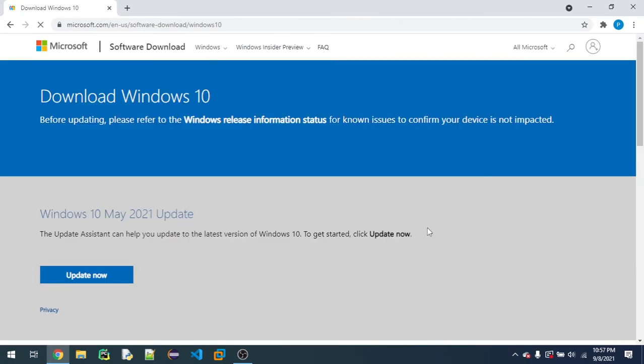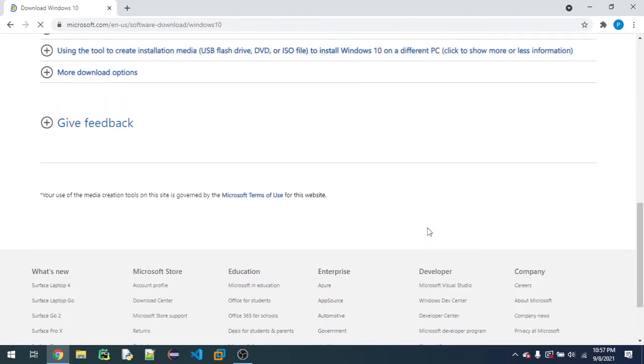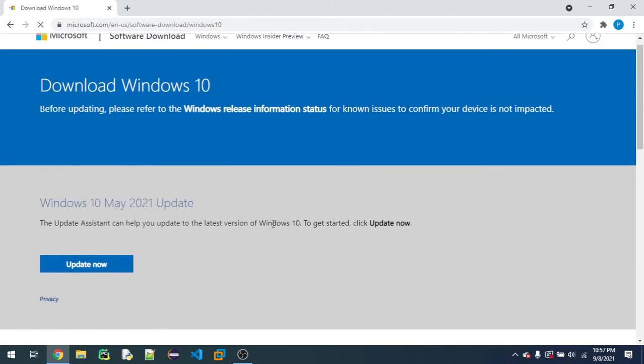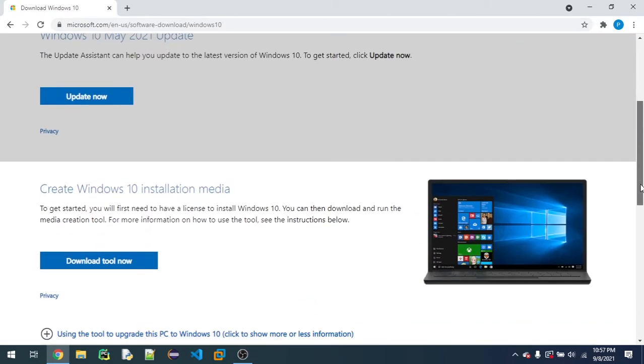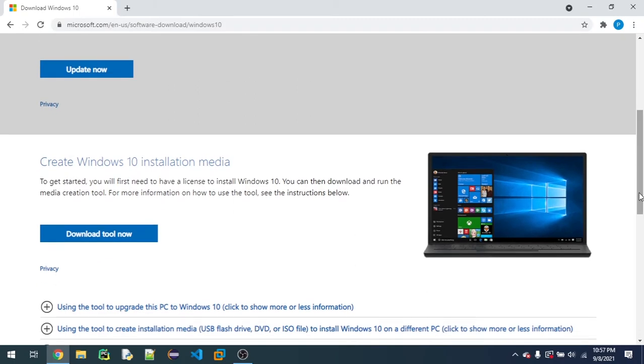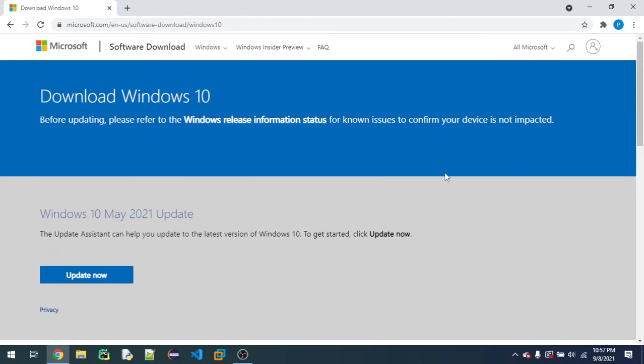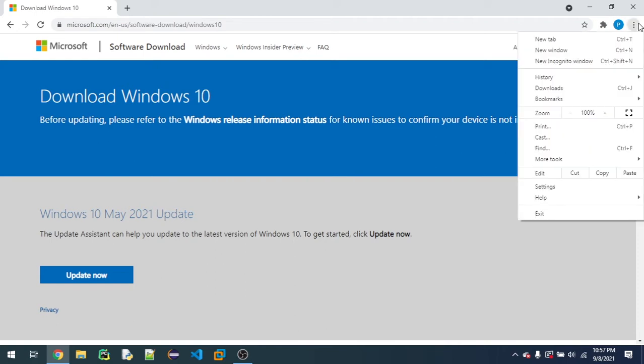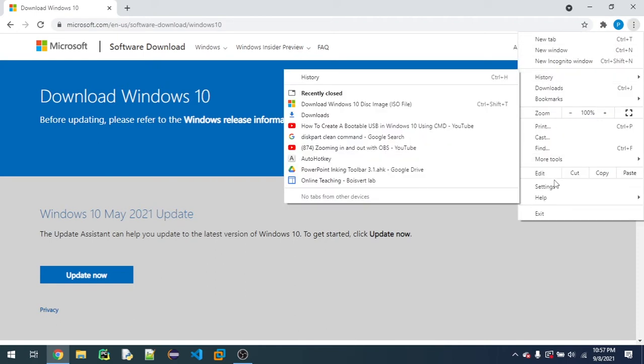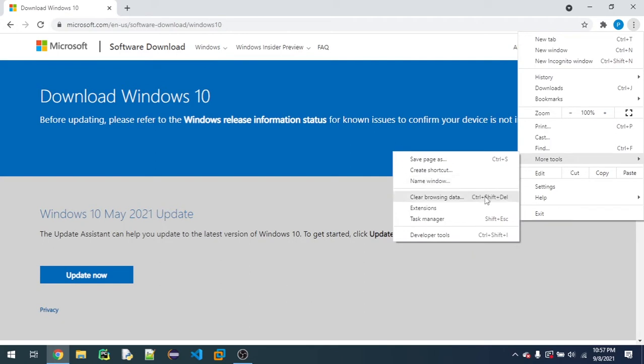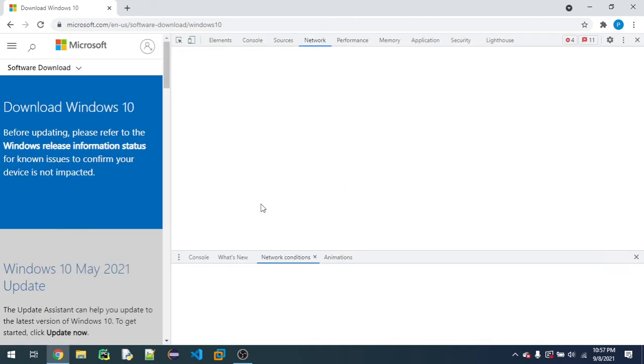And as you see here, there's two options: do a Windows 10 May 2021 update and create Windows 10 installation media. We're not going to be doing either of those. This is going to be for those who have Windows already on their computer. As you see, there's no option to download the actual ISO file, and I'll show you a quick and handy way to do it. So let's select more tools and then click developer tools.